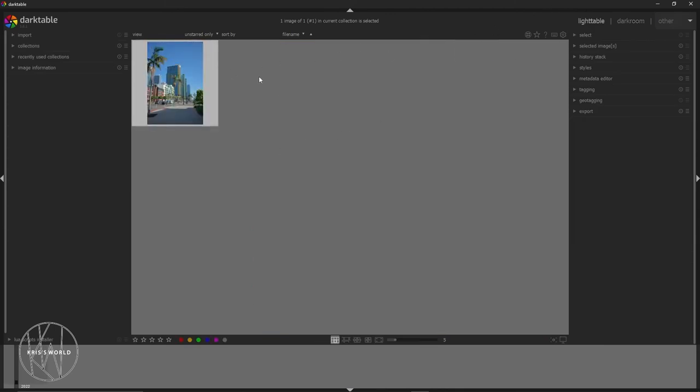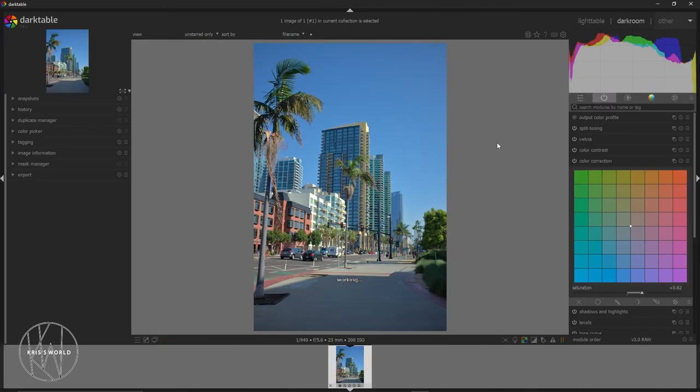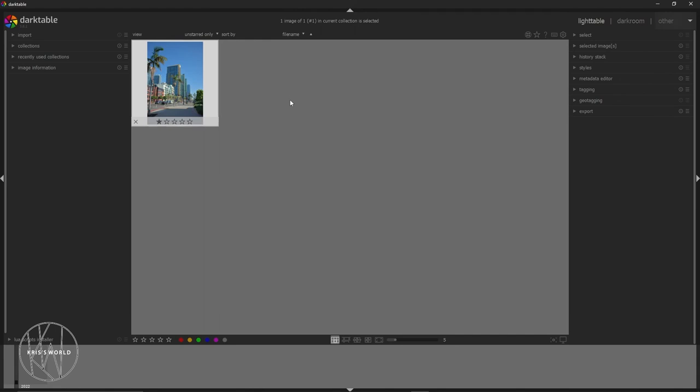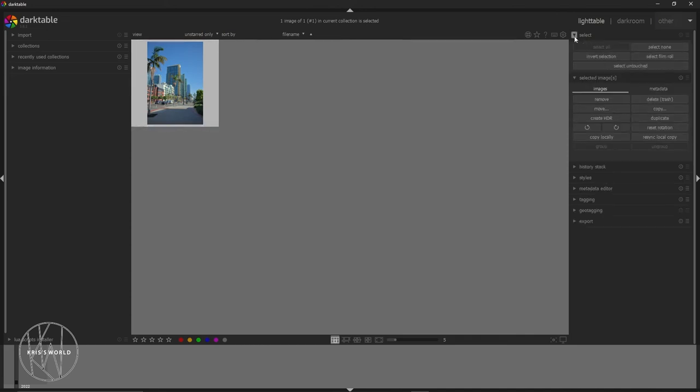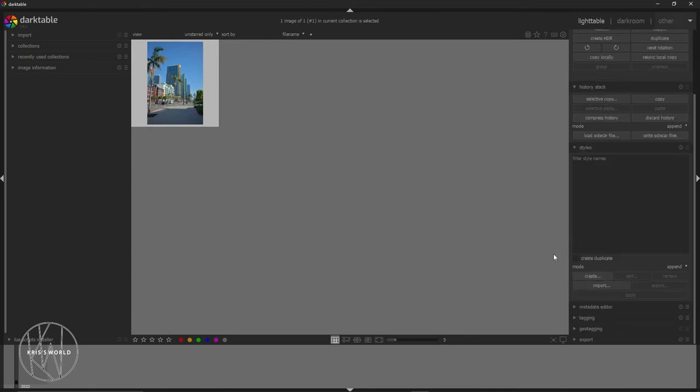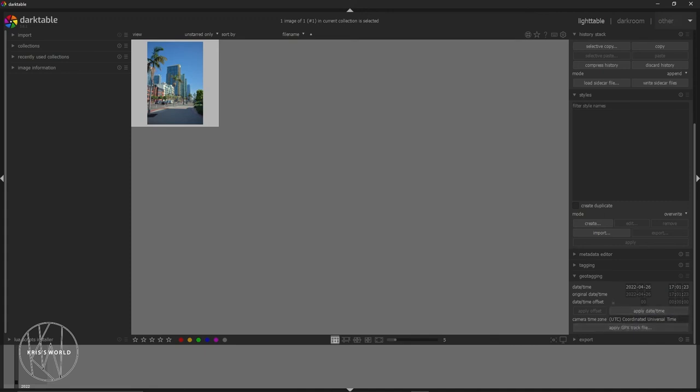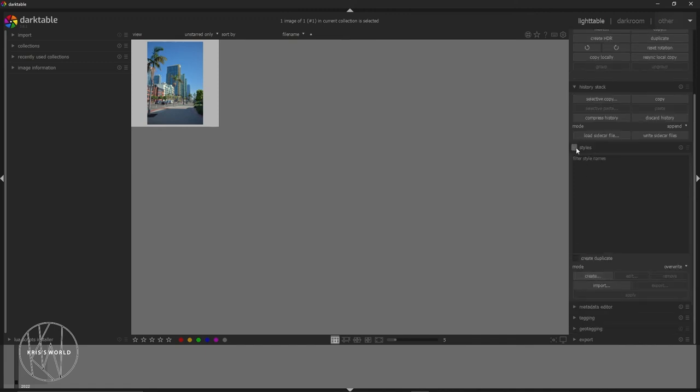Okay, so now we're in Lighttable. It feels insane. What does Lighttable do? Select images, remove, copy, delete. Okay. Oh, create HDR. This has a lot of stuff. Invert selection, select film roll. I don't know. History stack. I'm going to have to learn about all this. Geotagging. It tells the time and date. And I don't think it... No, I don't have any information on the camera for geo. It's not connected to the GPS.